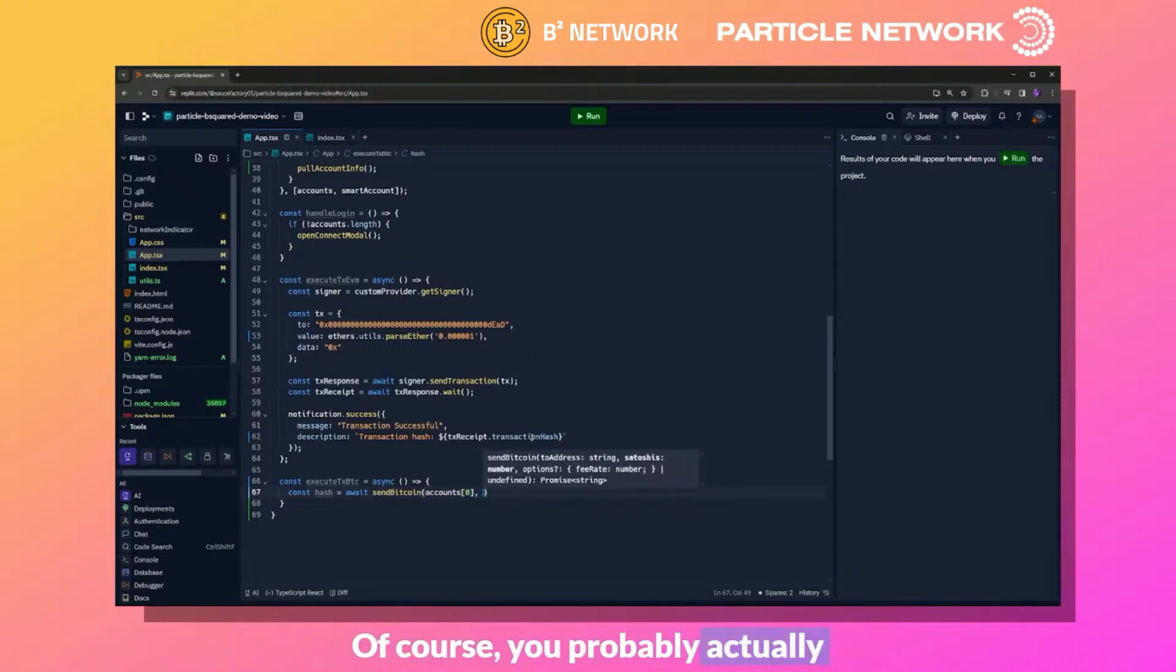Of course, you probably actually want a real recipient here, so an address that you or the user would define. But for the sake of this example, we're just going to send the Satoshi back to ourselves through passing in accounts[0]. Then of course we can actually define the value as the second parameter, which is denominated in Satoshis. In my case, it'll just be 1. Then optionally as the third parameter, you can set the fee rate for the gas fees, but we're just gonna leave it as is for now, sending 1 Satoshi back to the sender.